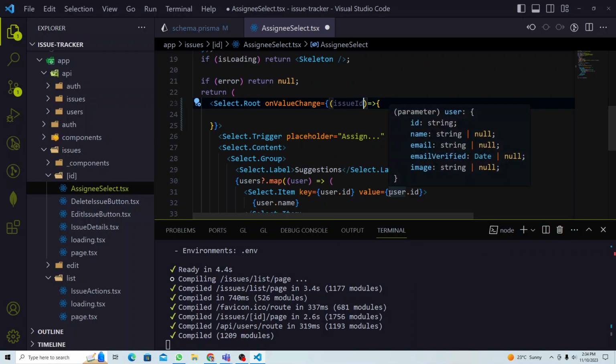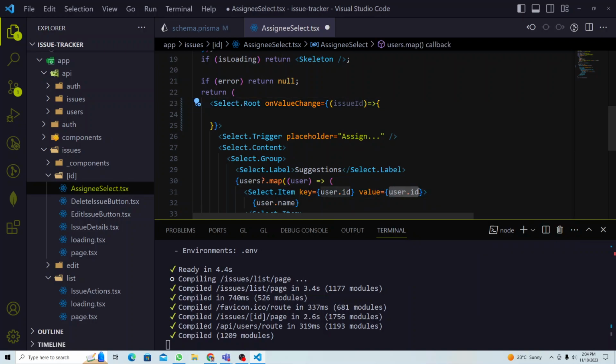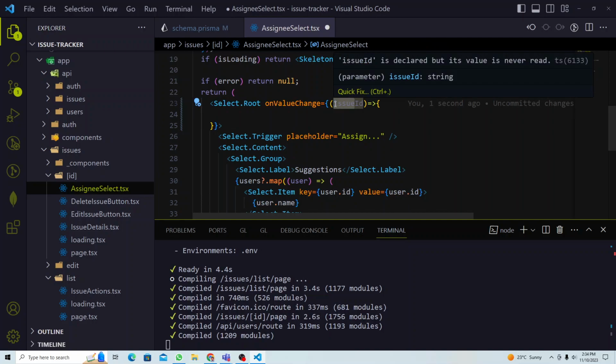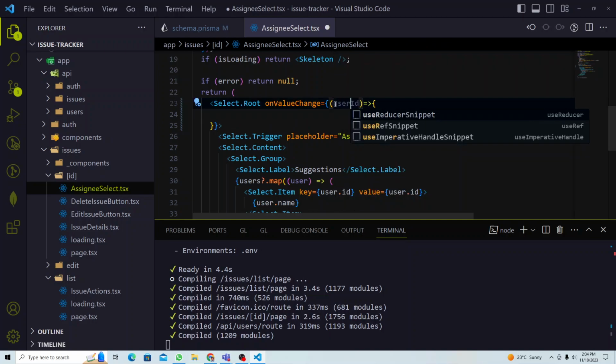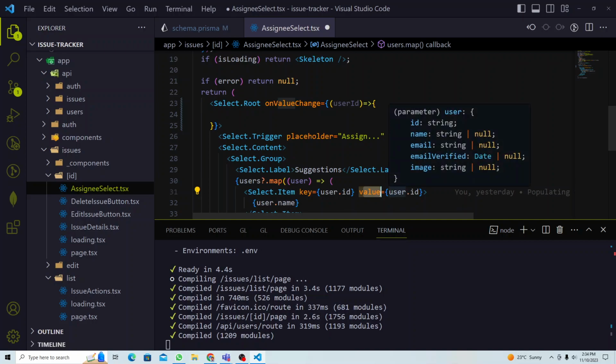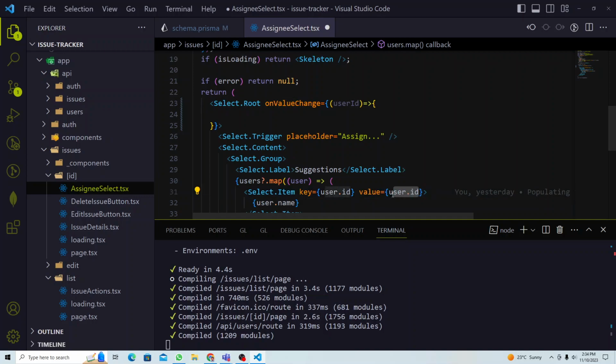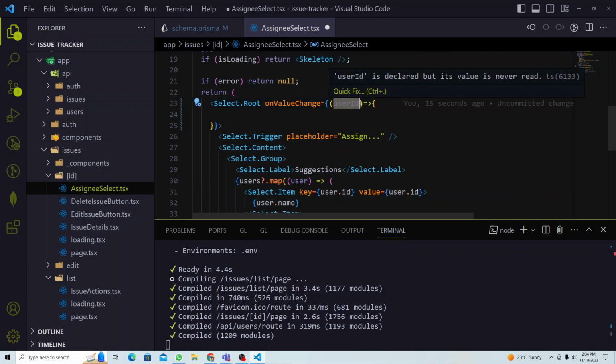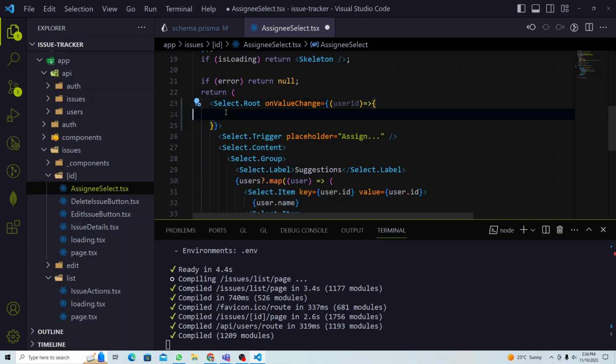So we can call it issue ID, correct? Because we are, not issue ID but user ID, right? Let's call it user ID. So that is what we receive. You're passing something here as a value, because when you select something, the selected item is going to have that value ID, and on value change you automatically have it in the props. Fine. So how are we going to use that?